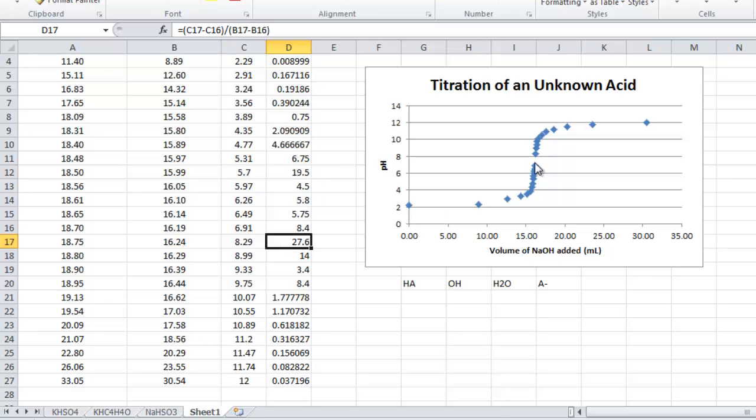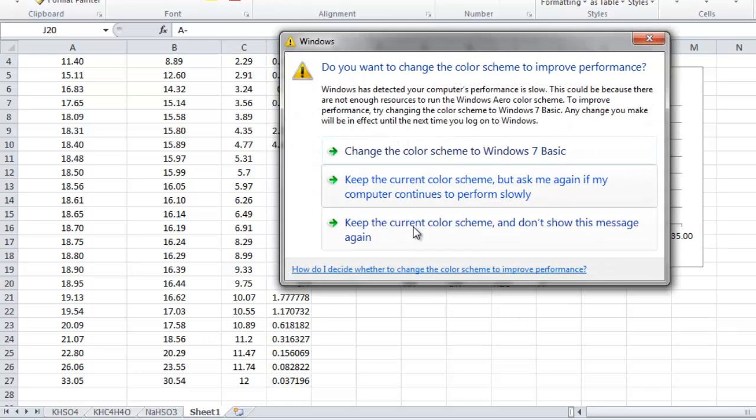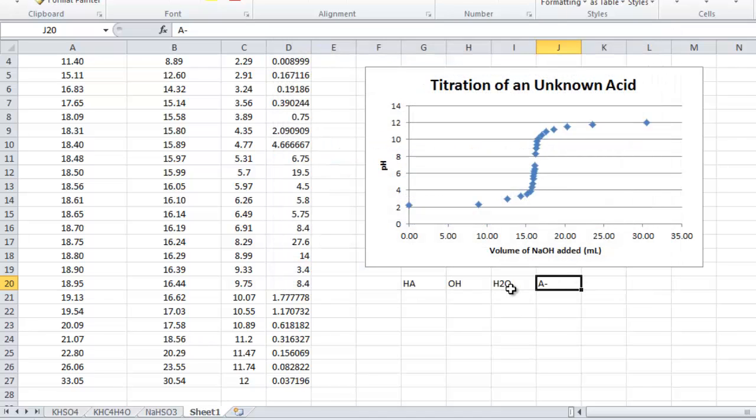pH is 8.29, so right about here. This is probably our better equivalence point, because not only was it the highest change in pH, but also it's in a basic pH range, where that's what we should have. When you reach the equivalence point, basically all you should have left is A minus. So that's a good way to figure out what your equivalence point is.